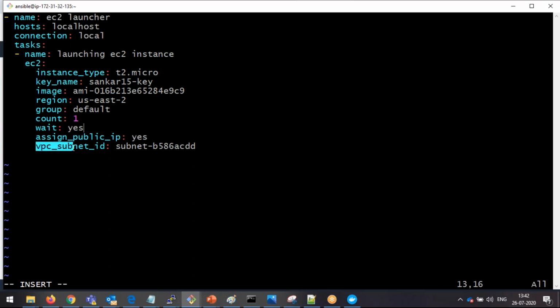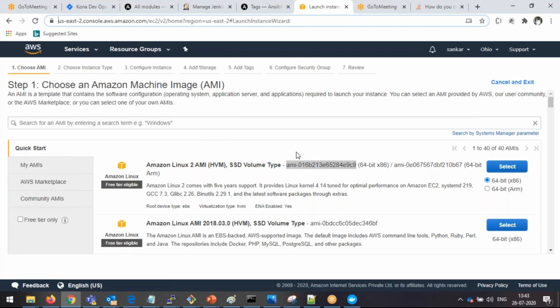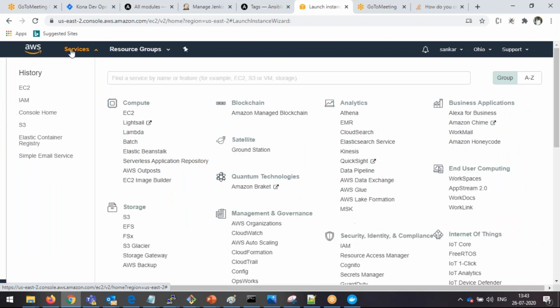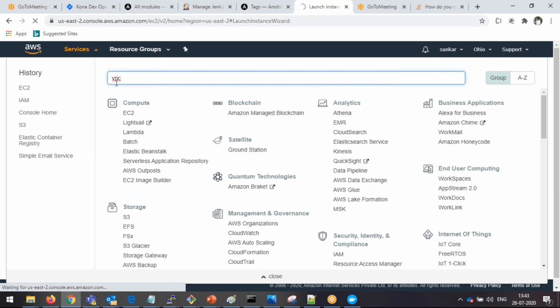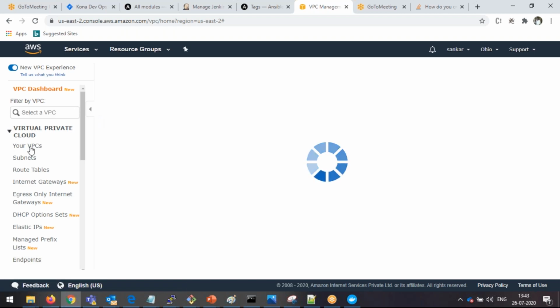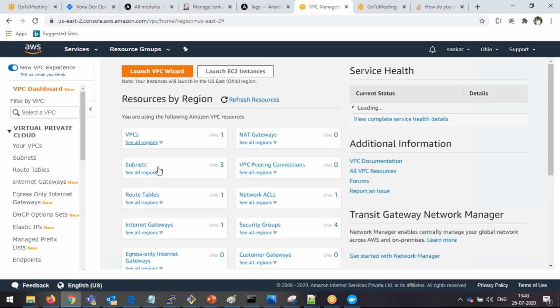Then this is the important one. VPC subnet ID is required. So how are we going to find the subnet IDs here? Go to the services and search for VPC. This is one more service in our AWS. We'll discuss this in our AWS class. Just try to understand how we are going to get the subnet ID. So go to the VPC service. You can see here there is only one VPC. That is the default VPC we are using right now. And these are the default subnets.